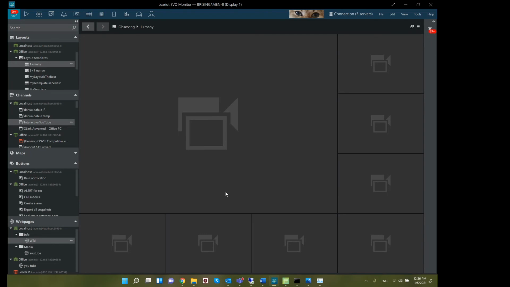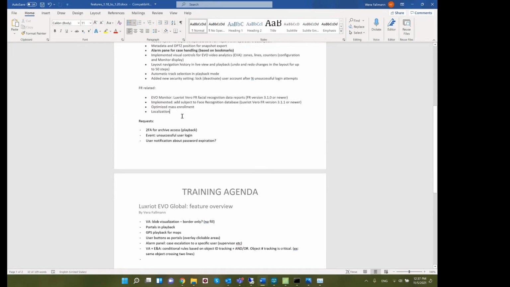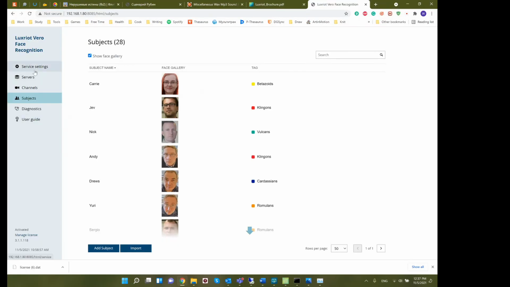Okay. One more thing that was on my list, and I haven't mentioned this. Related to facial recognition. We've released a newer version of facial recognition by this time, and it doesn't have any major upgrades, but it does have an option for localization now. So far it's only Russian, but the important thing is that we've changed the internals of the facial recognition so that it can be localized to any language now. Then we also added an optimized mass enrollment. There is a special way now to add a large number of subjects.